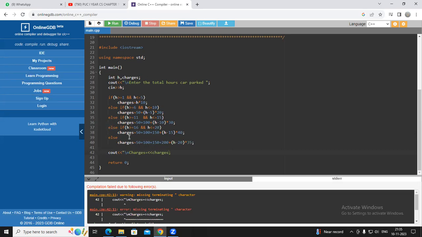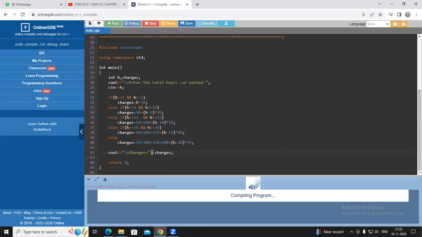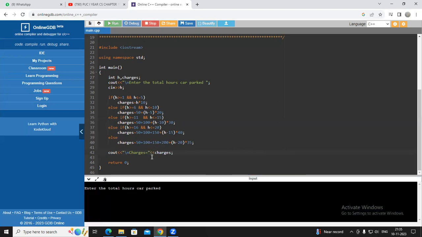There are errors. Where it is charges. See, else of and all it's correct. Inverted comma is missing. Now here our car is parked for 4 hours. So it is 10 into 4, 40 rupees.